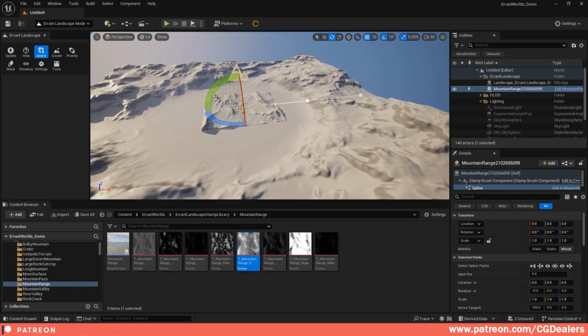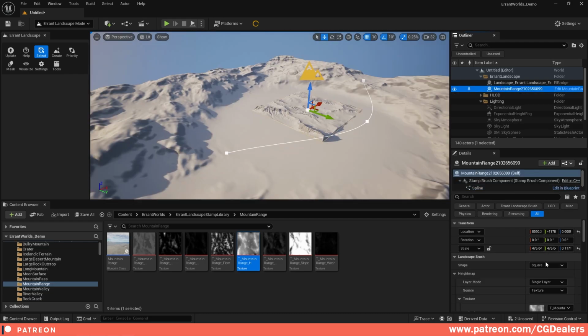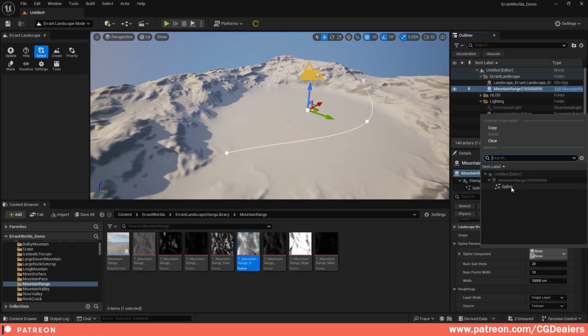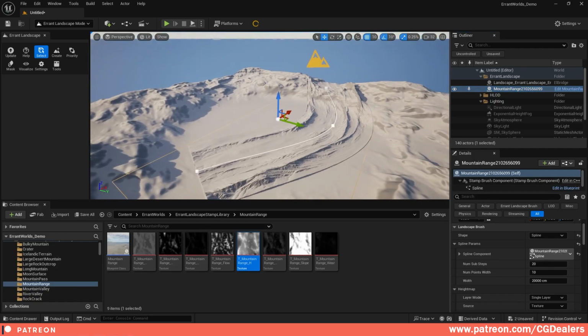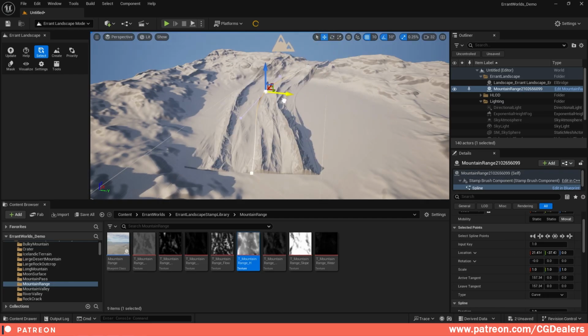I'm just gonna select this one and move it a little bit back. This one, shape it on the side, and this one will end up here. And while we select our mountain range, go here under shape, select spline, and here the spline component, I can select it and choose a spline. Alright, and right now this brush is going onto the spline. And let me just shape it out.